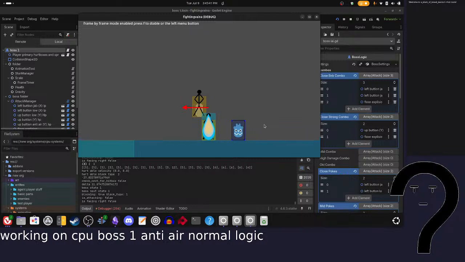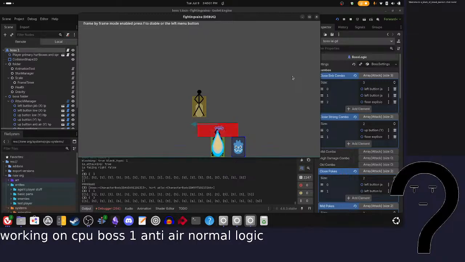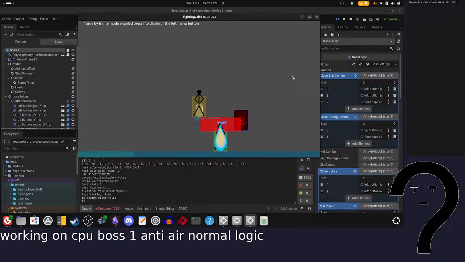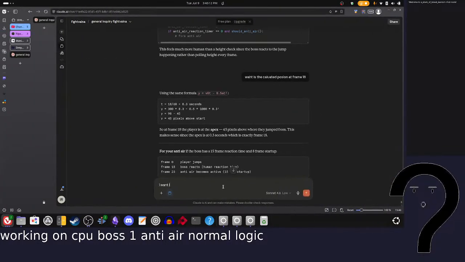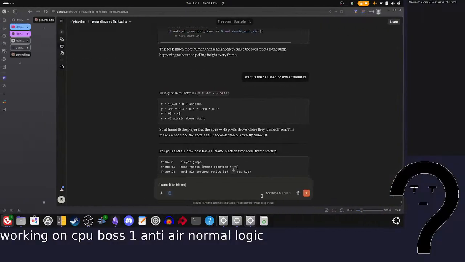Okay. Why'd you walk out of range? Okay. I want it to hit on y equals 35 on the way down.